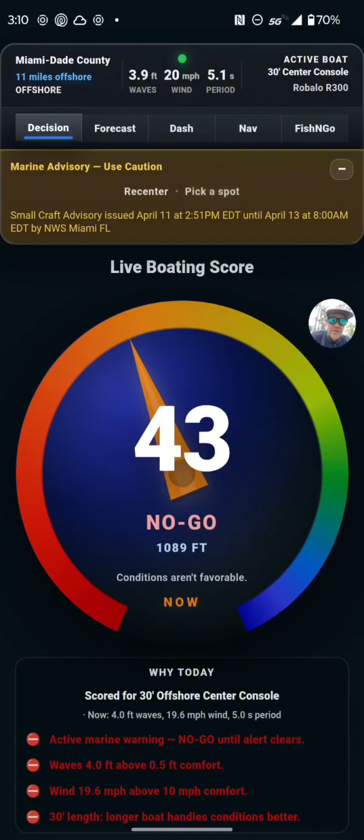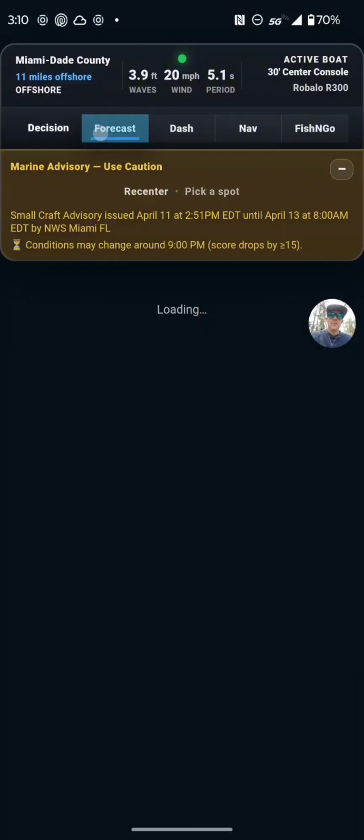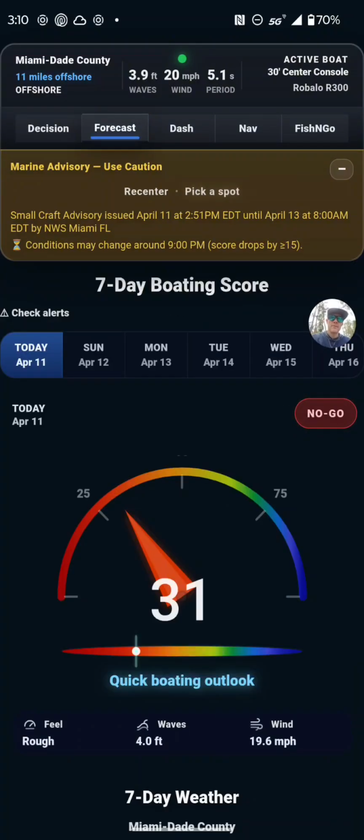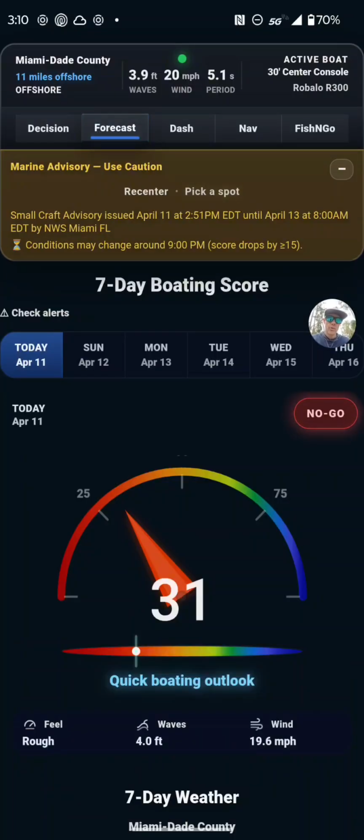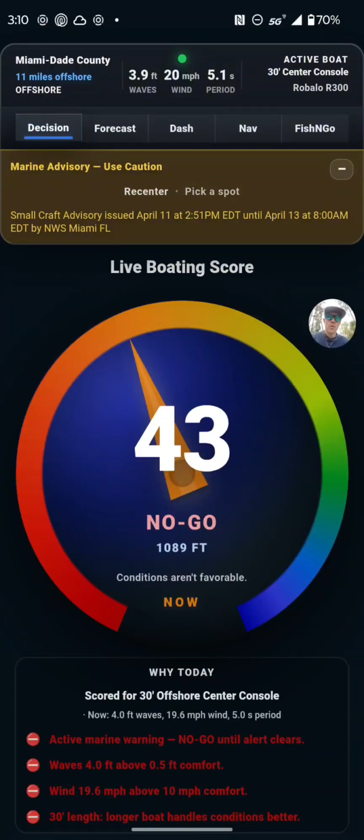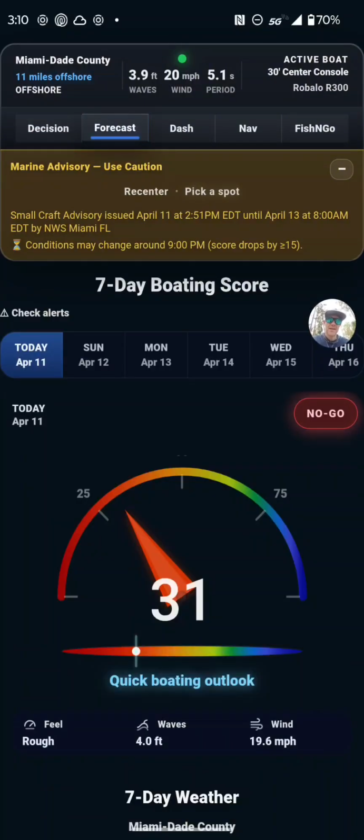I'm going to go over to the forecast screen here because it's going to get a little bit different. The forecast screen you can see is a 31. The decision screen is a 43. So the decision screen and the pick a spot are live scores, meaning they are graded for that hour right there. In the forecast screen, these scores are a rolling 8-hour score. So you can see basically it's 43 right now. That means it's telling me over the next 8 hours, conditions are going to get worse because the score is a 31 for today. So it's definitely lower than our pick a spot. So conditions are definitely going to be deteriorating throughout the day.